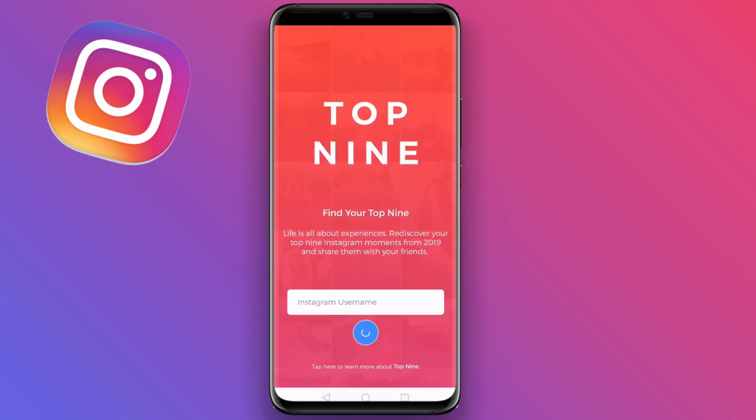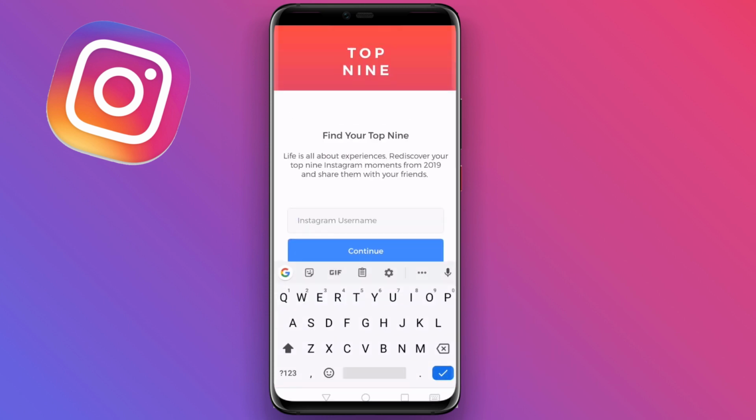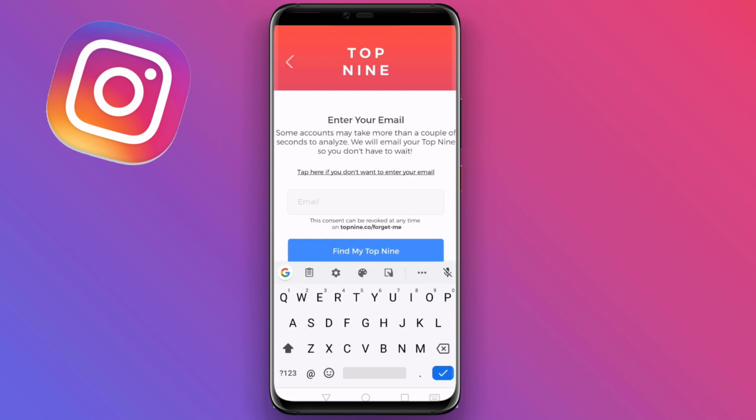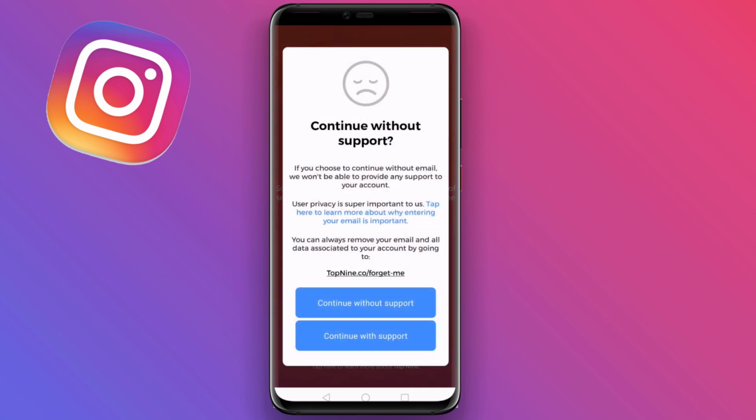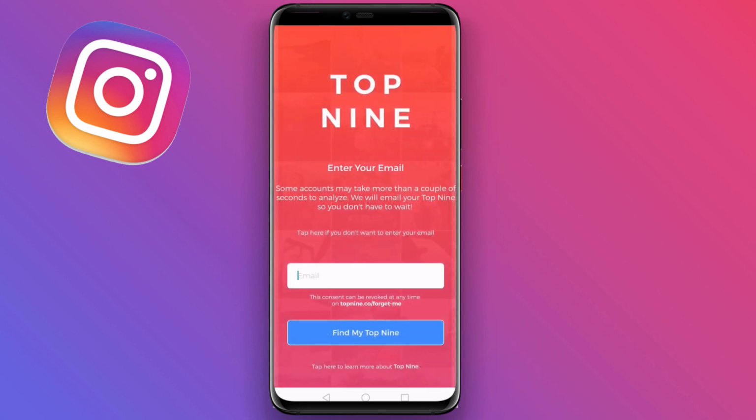It's called Top 9. All you do is put in your Instagram username. So I'll go ahead and do that. Click continue, and now you have an option to enter your email or continue without an email address. So I'll just tap on this and I won't use an email. That will not give you any support, but we don't really need support, so continue without support, and then that is going to load up your top 9.